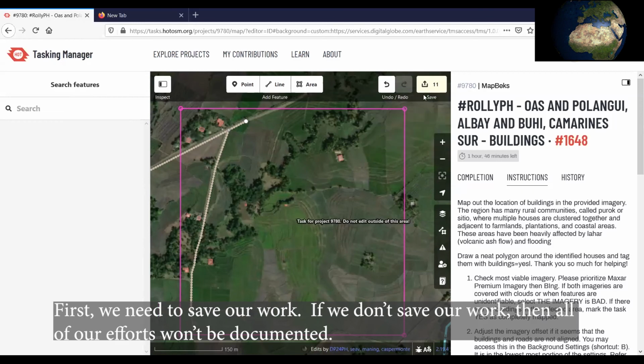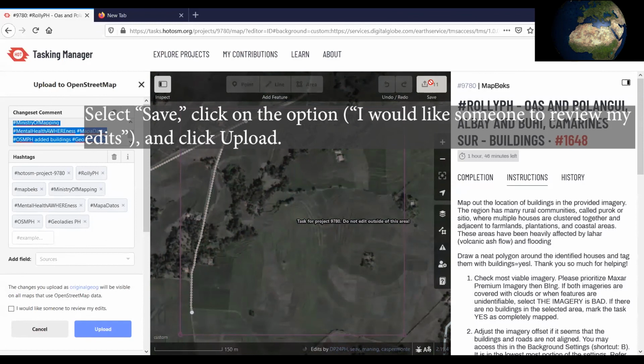And when we decide that we're done mapping, we need to do two things. First, we need to save our work. In the upper right-hand corner, there is this Save button. It'll let us know how many edits we've made. And so I'm going to select this.